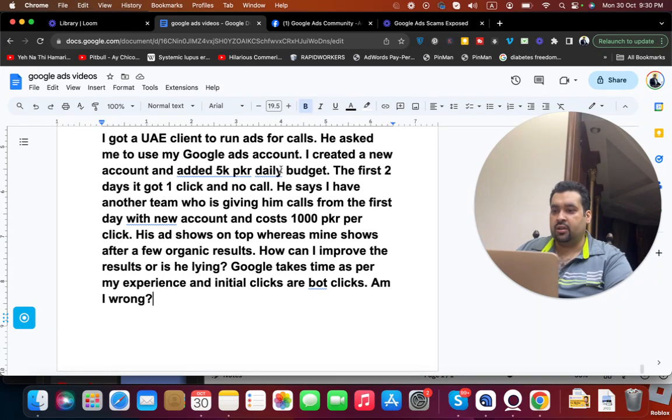So I created a new account and added a 5k PKR Pakistani rupee daily budget. The first 2 days it got one click and no calls. He says he has another team who is giving him calls from the first day with a new account, at a cost of 1000 PKR per click. His ad shows on top whereas mine shows after a few organic results. How can I improve the results, or is he lying?